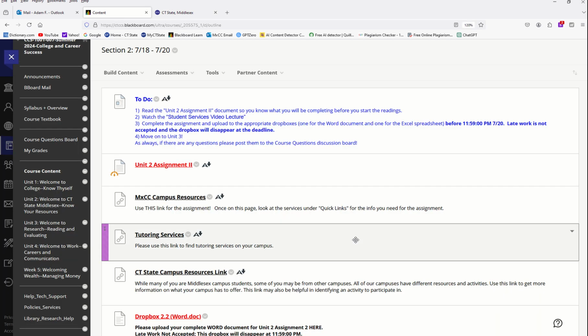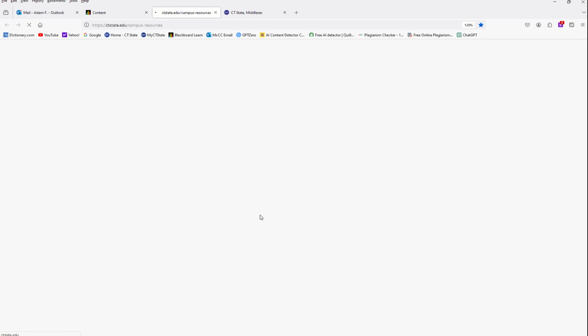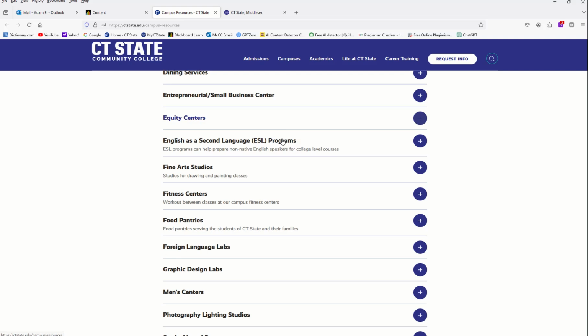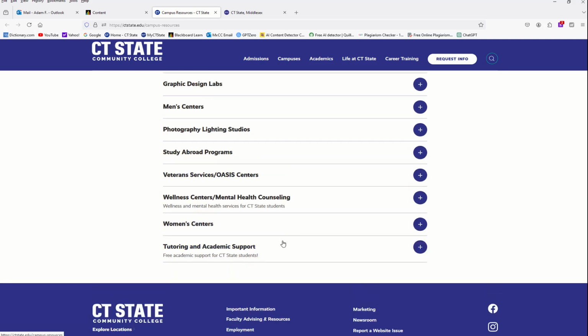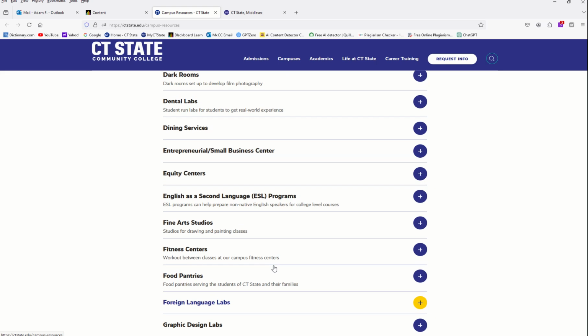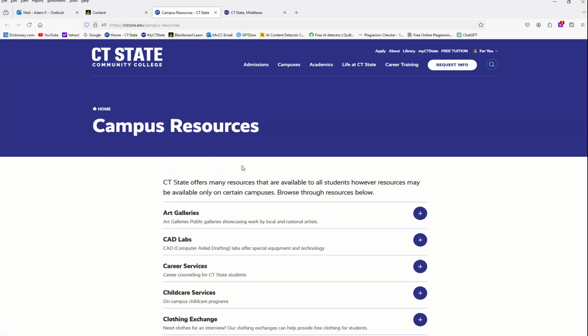All right, back to Blackboard. Now, don't let this confuse you. There's a link here that says CT State Campus Resources link. This is because many of you might not be Middlesex campus students, so it's a link on how to get to your home campus resources, or overall campus resources. So these are things that are available at different campuses. Middlesex doesn't have some of them, but you can see what is available throughout CT State. So use that if you want.